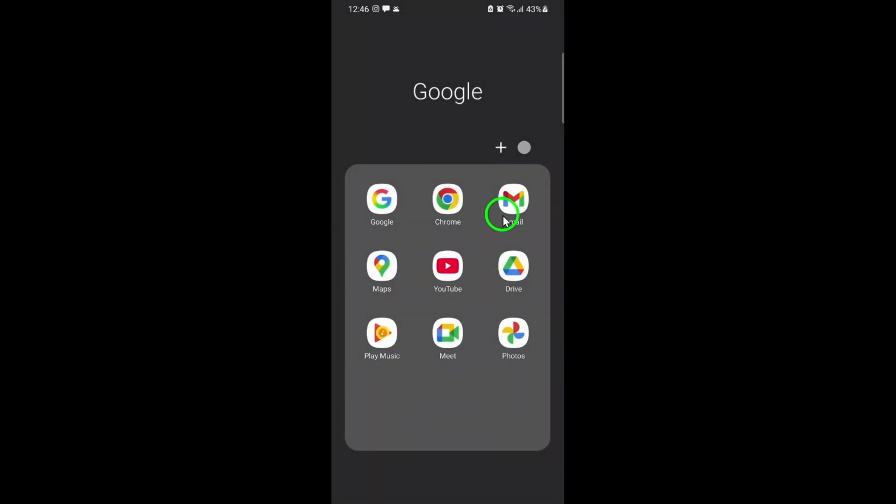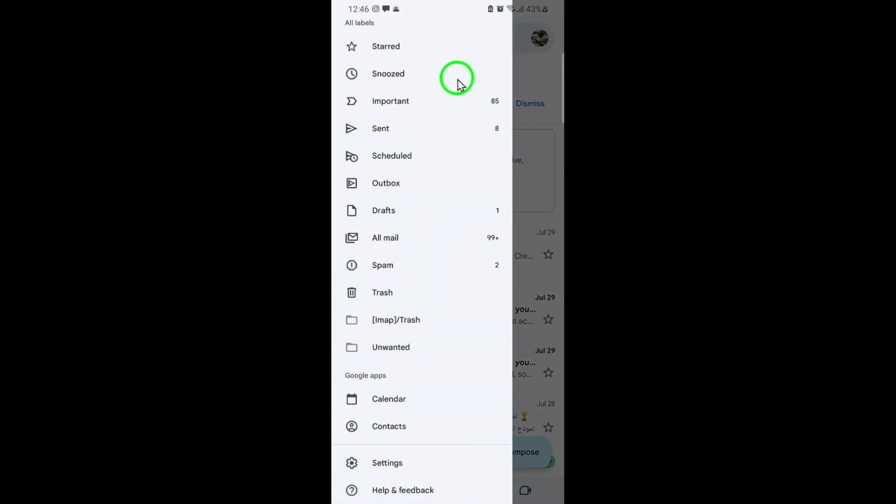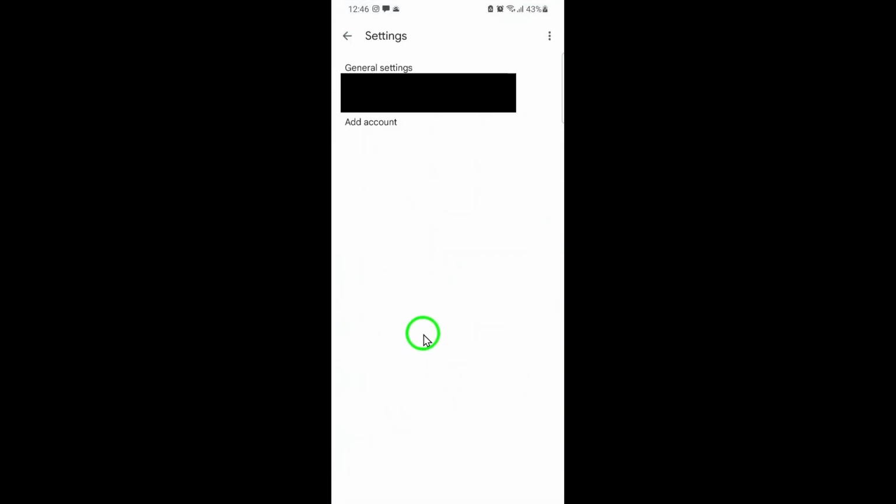First, open the Gmail app on your phone or tablet. Make sure you're signed in to the account where you want to use Smart Compose. Next, look at the top left corner of your screen and tap on the menu icon. This icon looks like 3 horizontal lines stacked on top of each other. Tapping this will open a side menu with several options.